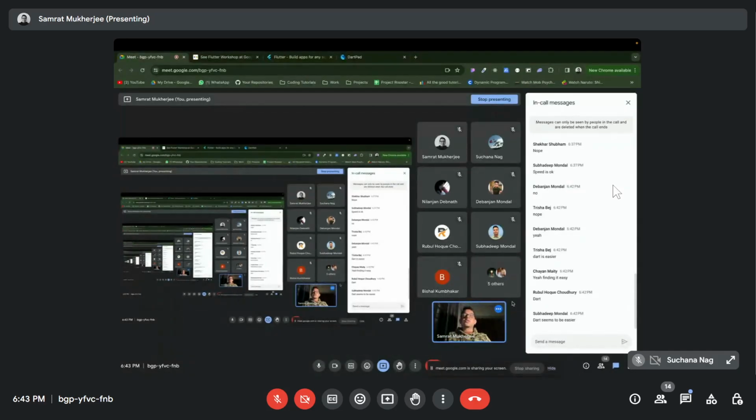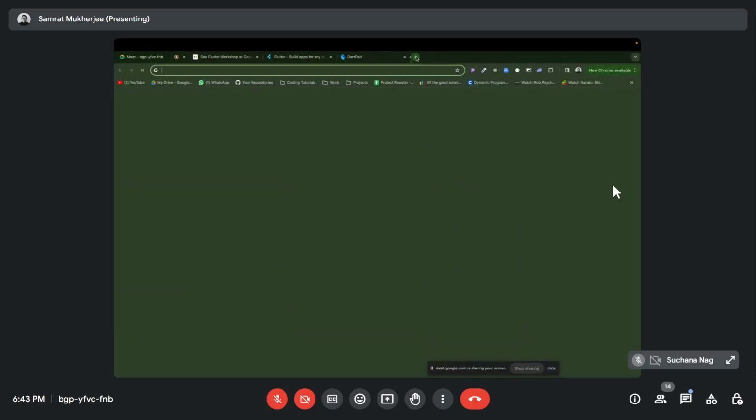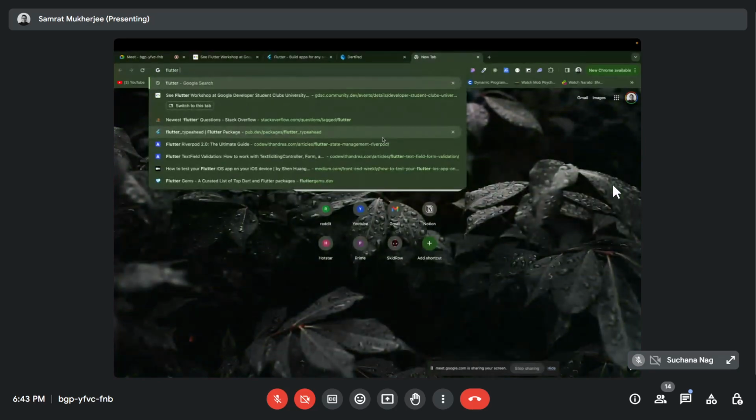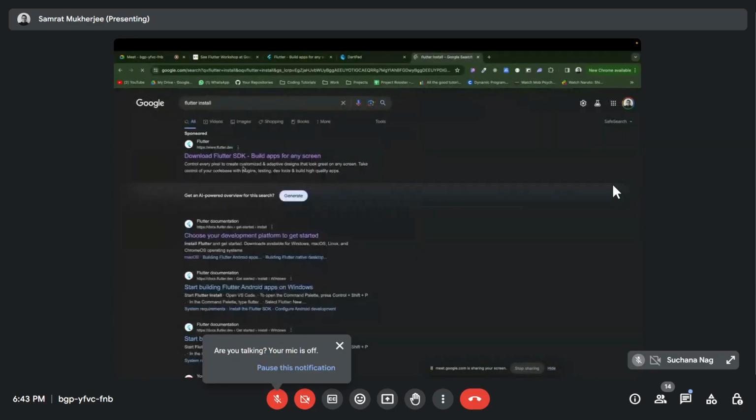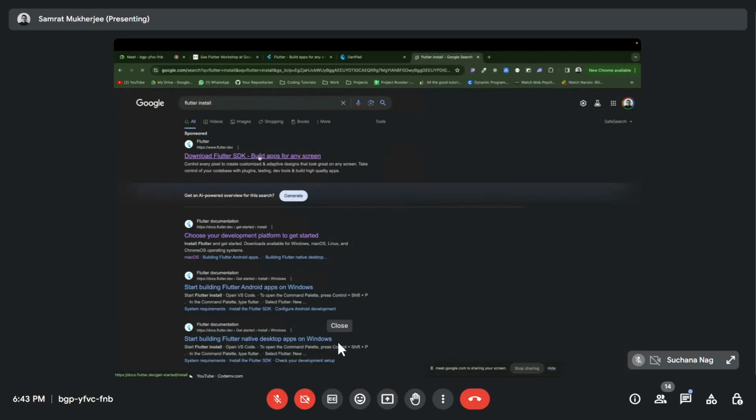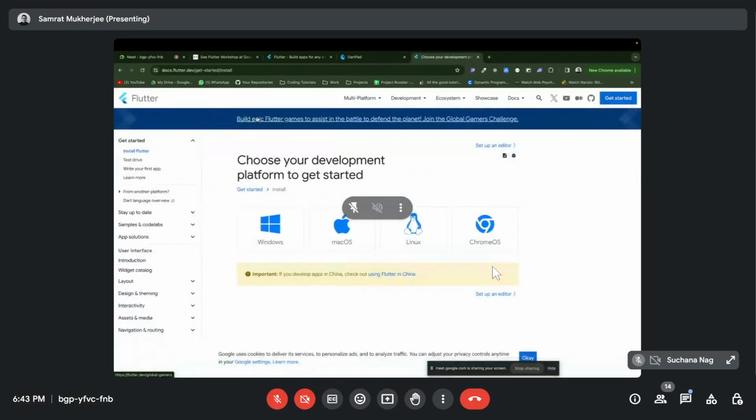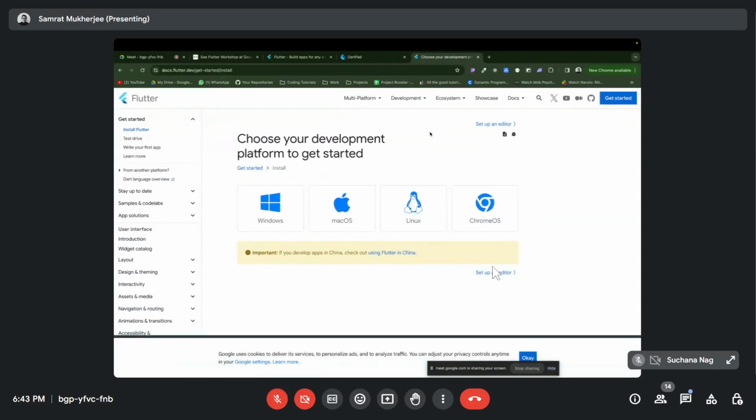All right. So if you guys actually want to install Flutter on your device, you can just type Flutter install, and they're going to give you proper documentation as to how to install Flutter on your device. And let's be honest, guys, Google is so developer friendly that they have even released Flutter for Chrome OS as well. I just got to know about it a few days ago.